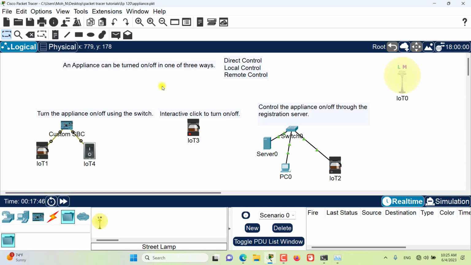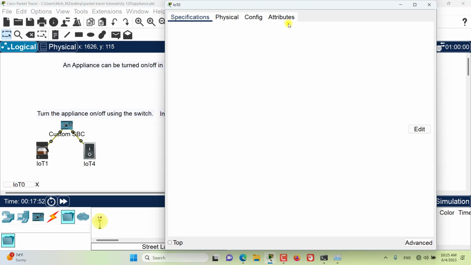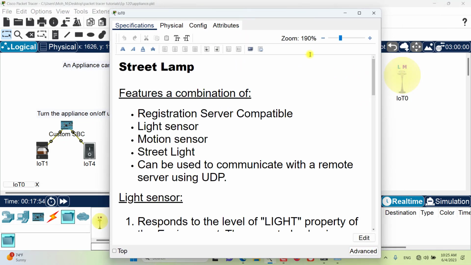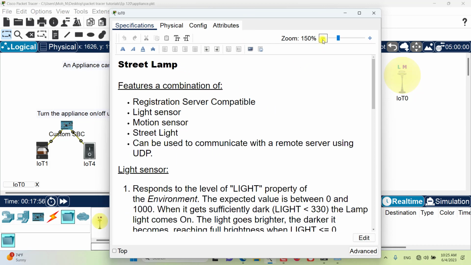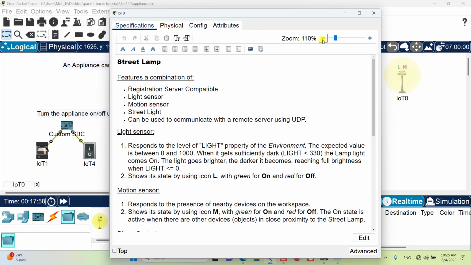Basically, there are many ways to interact with a thing, and the way to find out for each thing, because it's different from one thing to another, is to go to the specification tab of that thing, and you will be able to see how to control and interact with it.